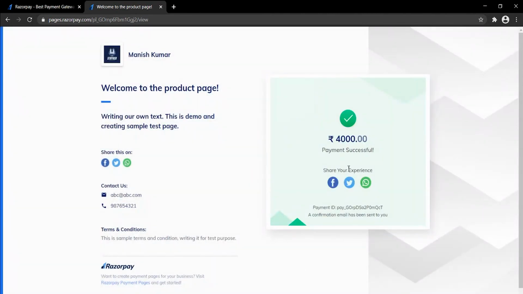Okay, see, this is how the user receives the success page. Payment successful, 4,000. Share experience. Payment ID. A confirmation email has been sent to you at the email ID.